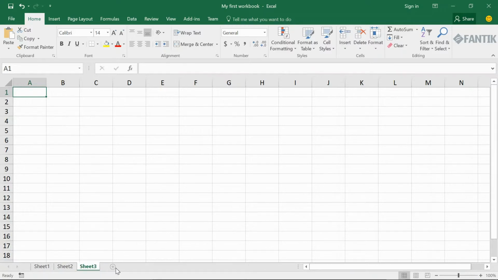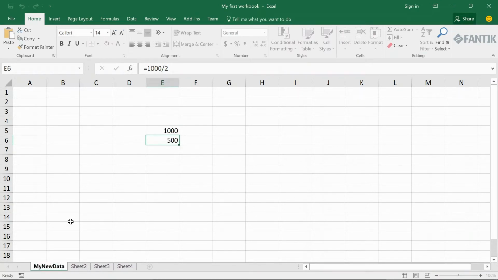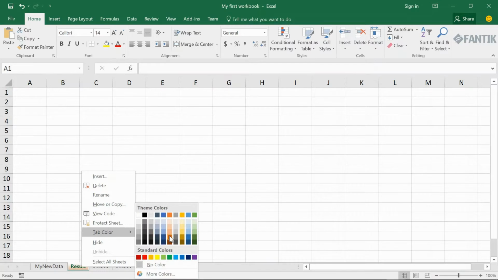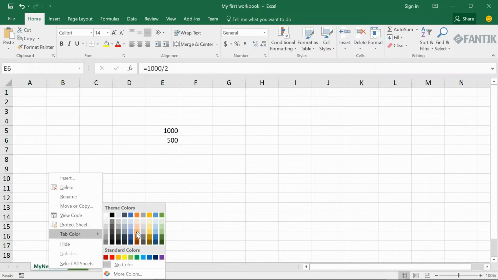You can rename the sheet by double-clicking on the sheet name, typing the name you want, and pressing enter. If you have many sheets, you might want to highlight the important sheets with color. To do that, right-click and select Tab Color. Then select the color you want.